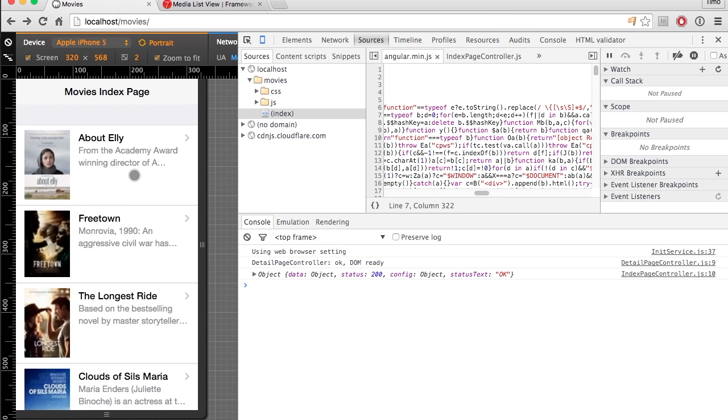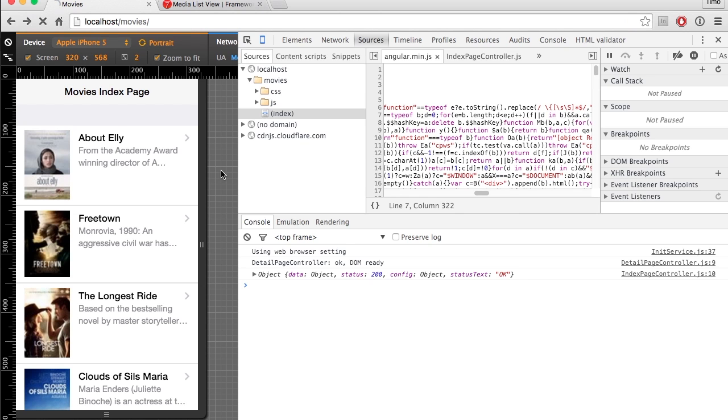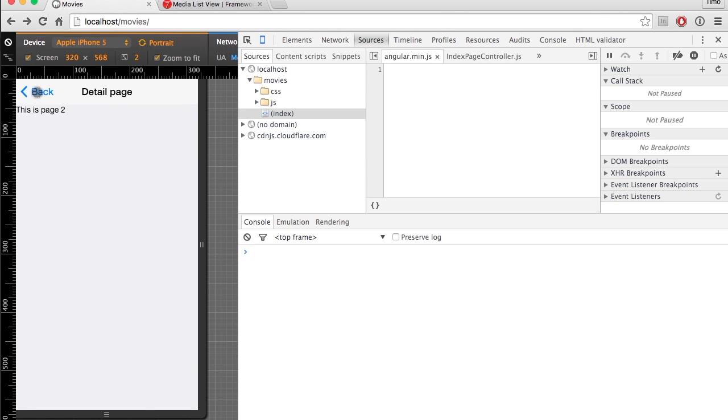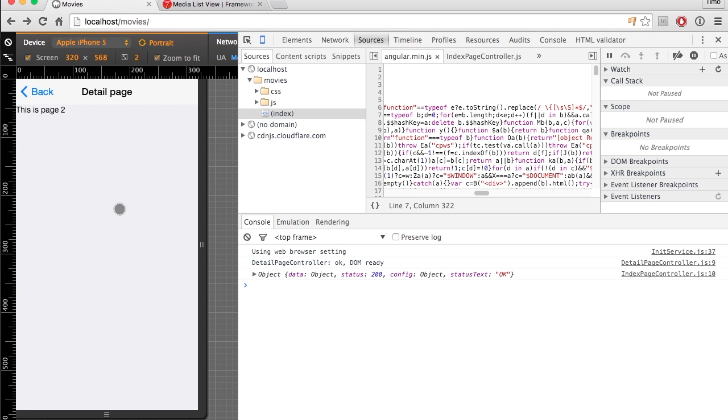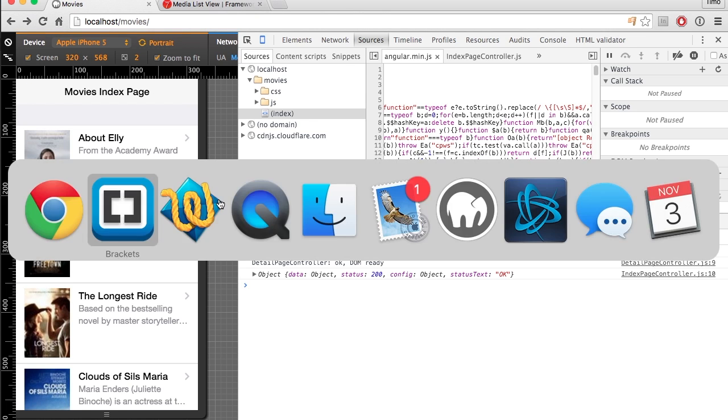There's one big issue though. If we click an item, nothing happens. So let's fix that. In order to do that, we go back to our HTML and set the right link target, which is in this case details page. If we click the link now, we will be taken directly to our details page. There is no content yet, but at least the sliding transition works.